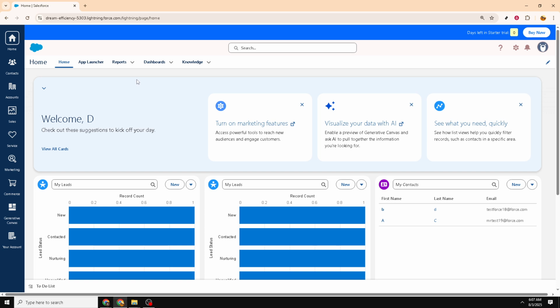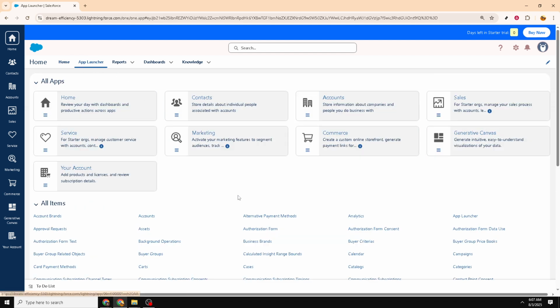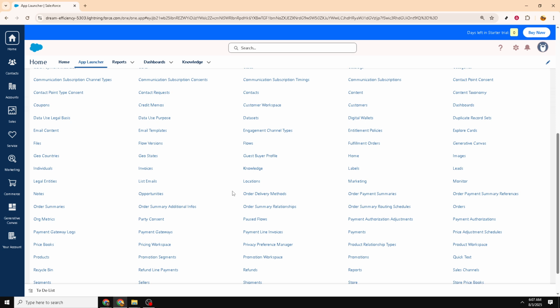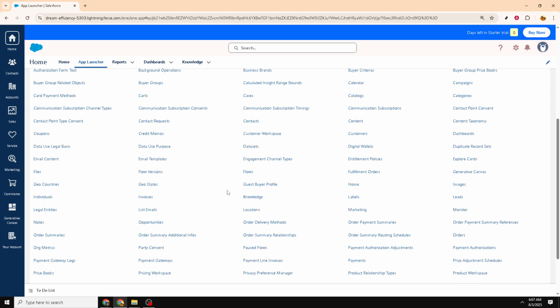This is your central hub where you can access all the tools and features Salesforce has to offer. Once you're there, your first task is to locate and click on the App Launcher. The App Launcher is your gateway to all the available applications within Salesforce, including our focus for today, email templates.